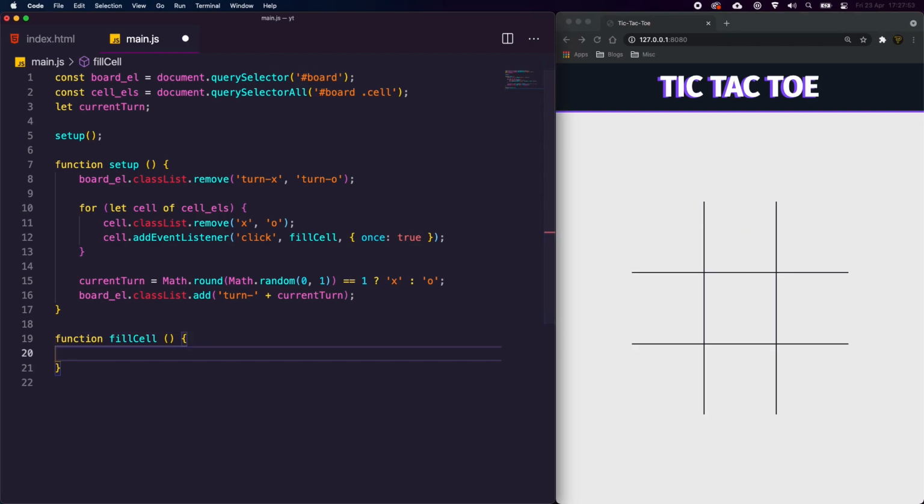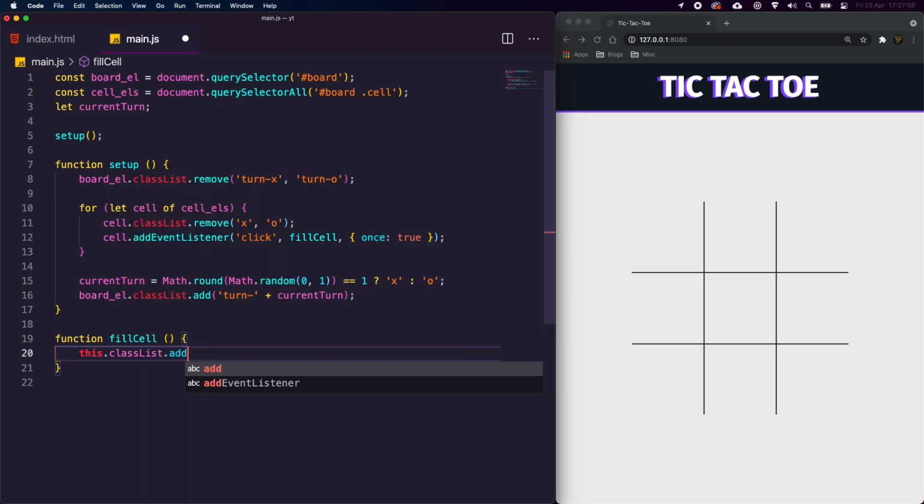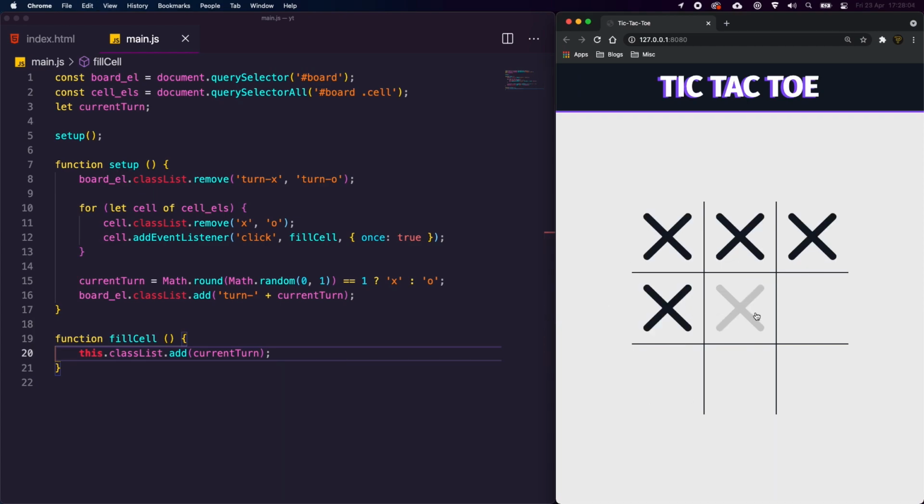And now in fillCell, we're just going to say this.classList.add, and we're just going to add the current turn. So let's hit refresh and look here. Now if we click, X, X, X, X, that's an issue.